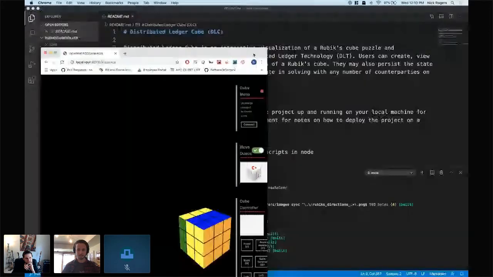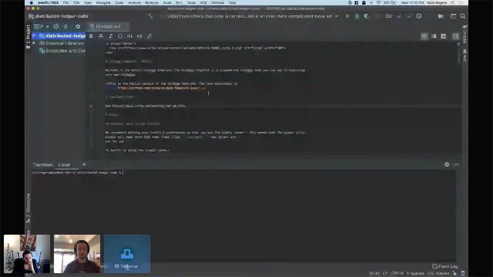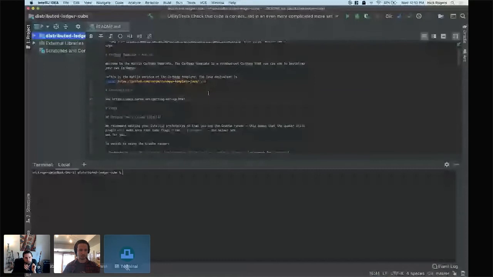That brings us to the second repository in question. I have it here open in IntelliJ. This is my CorDapp. It's in a package called Distributed Ledger Cube. I just have the README open. And again, both of these repositories are actually available on my GitHub, Rogers A. Nick, they're all open source.